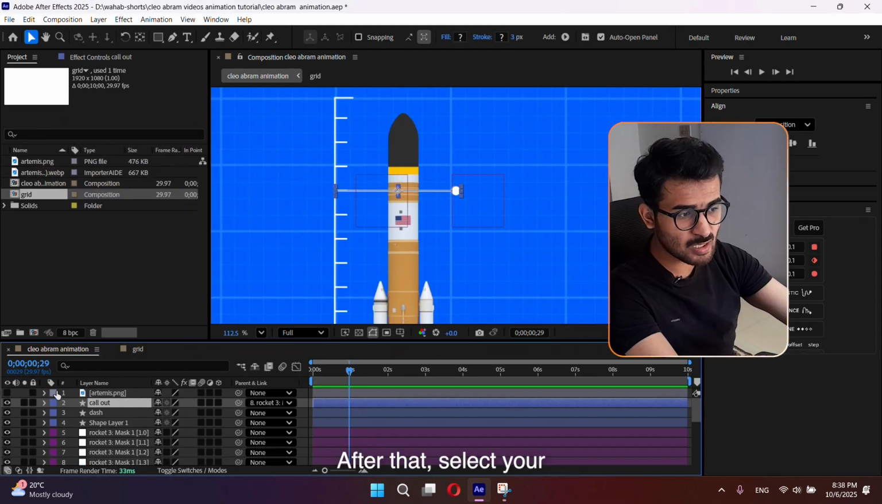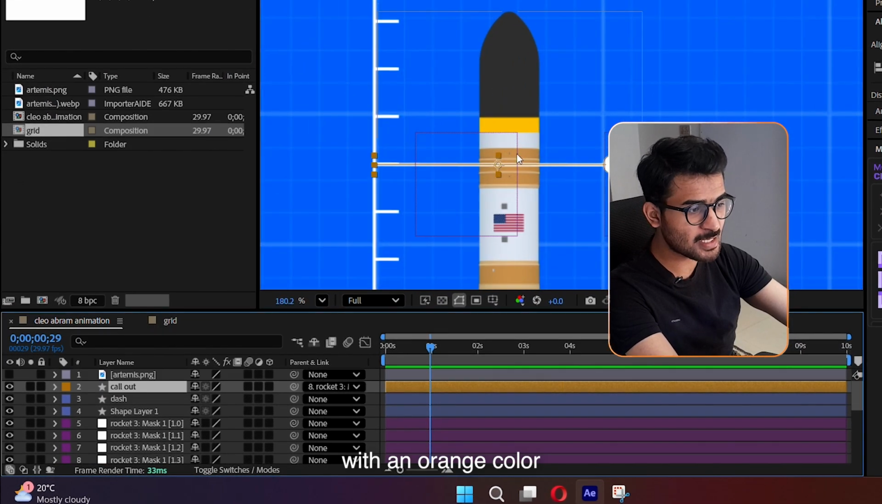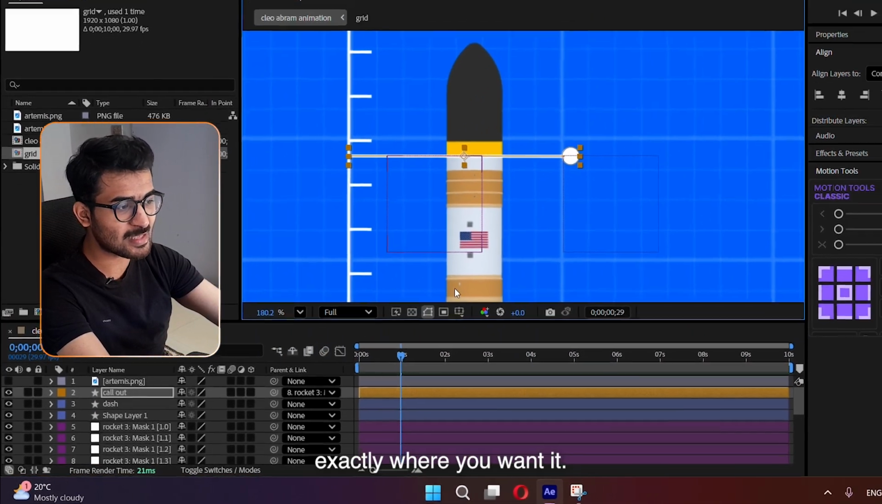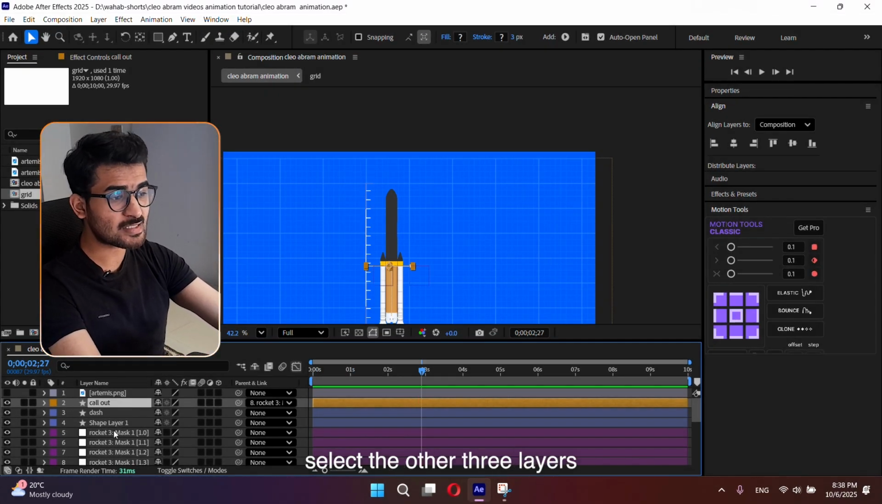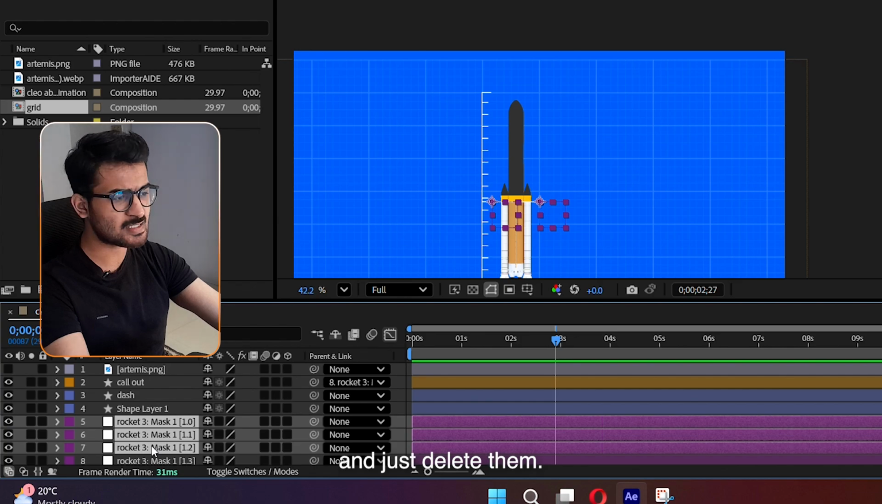After that, select your callout layer again, label it with an orange color and adjust its position to place it exactly where you want it. Finally, to keep your composition clean and organized, select the other 3 layers that were created and just delete them.